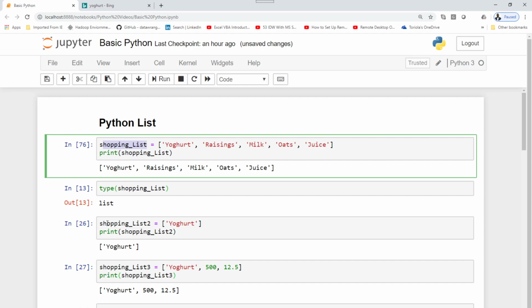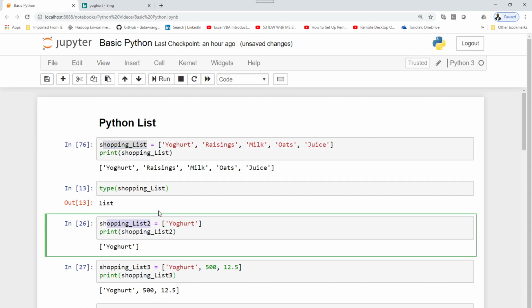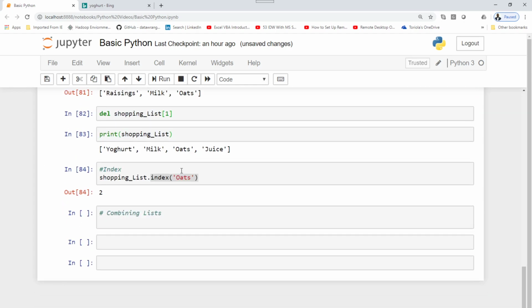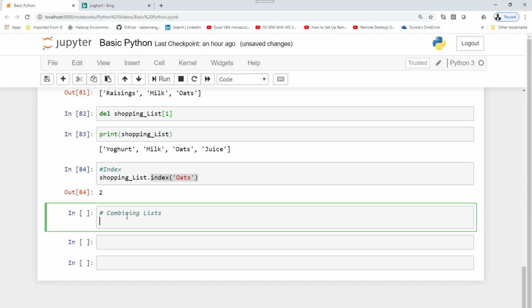We had the shopping list 2, and we have the shopping list 3. We may want to combine these 3 lists into a new one, so we have a combined list. So what we're going to do is create a list. Let's say combined list.